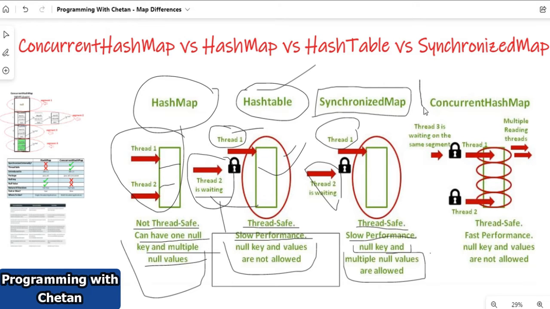Okay, this is an important one. So here multiple threads are allowed to operate on a ConcurrentHashMap object. How is it possible? Because when we discussed Hashtable and synchronized map, there it was taking a lock on a complete object, whereas in ConcurrentHashMap, it is taking a lock at a bucket level or segment level.